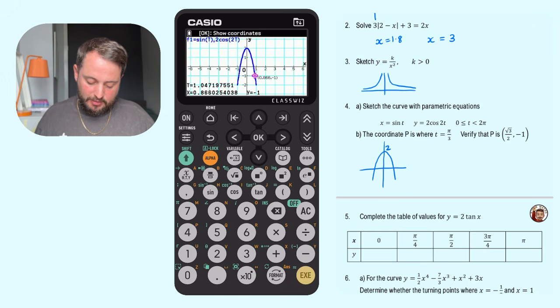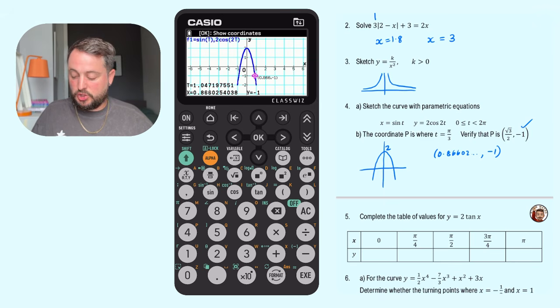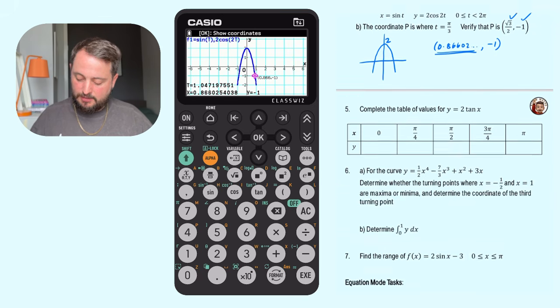So if I press execute, it will take me to exactly that point, and the calculator is showing that it is 0.86602 for the x value, and that for the -1 value for the y. Now, they're obviously the same on your calculator. I could show it to you on here, but I want to stick on graph mode. We can see that √3/2, if you check it, is exactly that thing that we've got here. So we verified that when t is pi over 3, that is the coordinate.